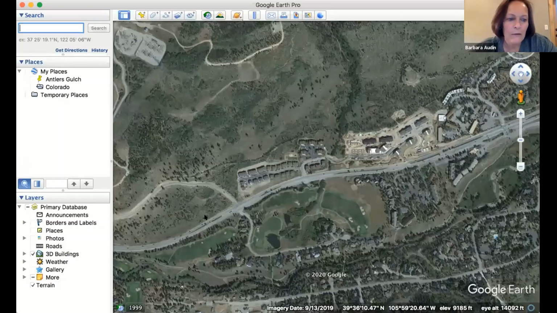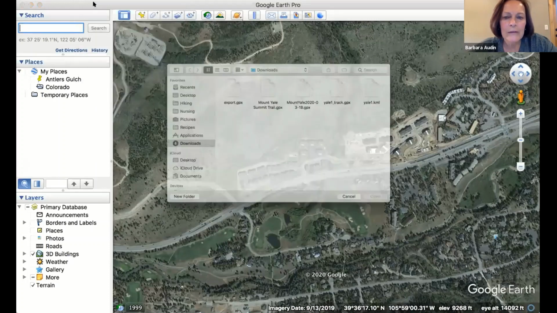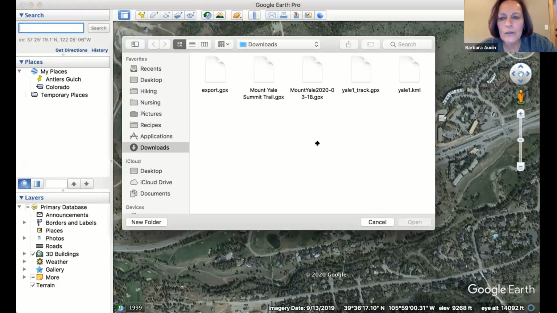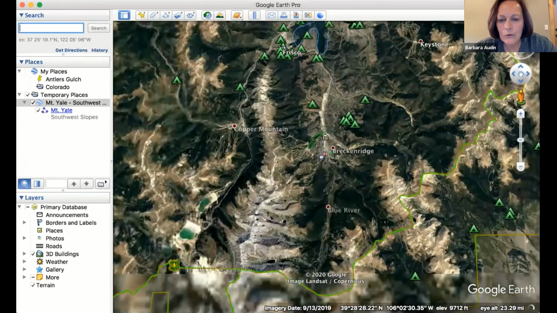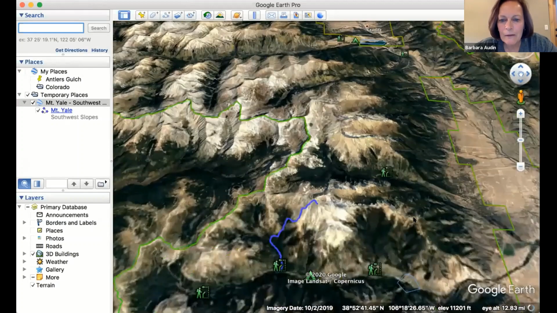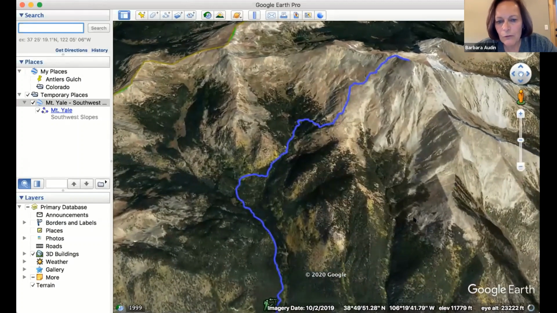This is Google Earth. Click on File, click Open. My downloads have opened again. I'm looking for my KML file. I highlight that, open that, and look at this. It's just flying right into Google Earth, which I love. And so now there's the track that we downloaded from one of those sites, put into Basecamp. We also downloaded it as a KML.